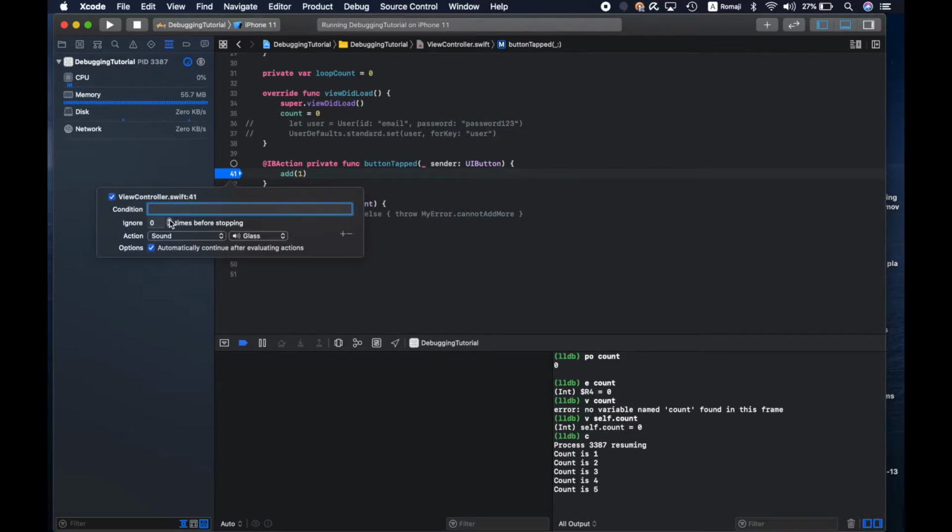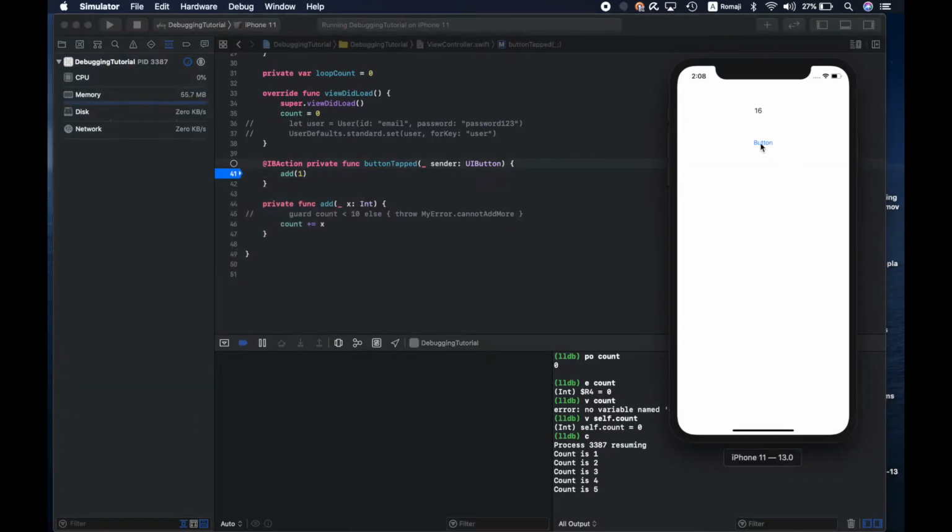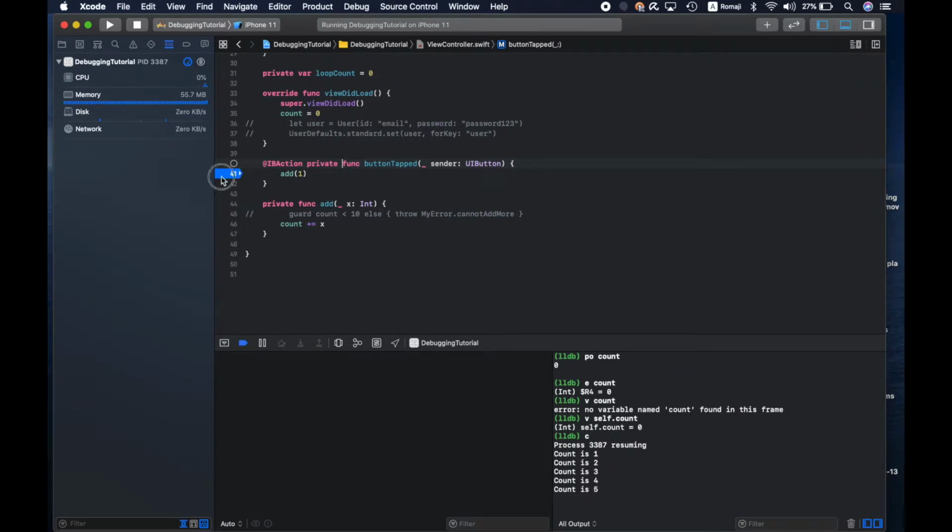You can also ignore. If I do like ignore 3, it won't break there for 3 times. 1, 2, 3, and then the 4th. So this can also be useful when you know how many times you have to ignore.